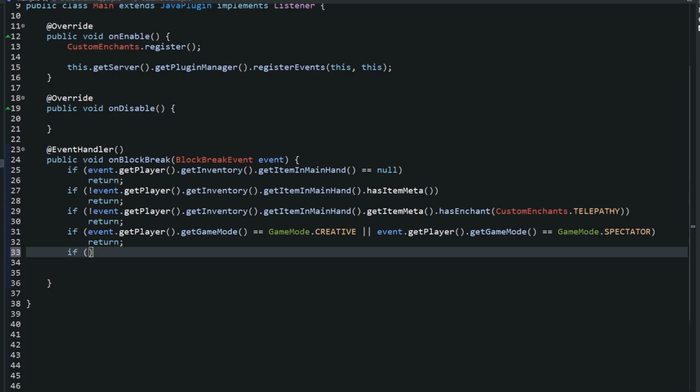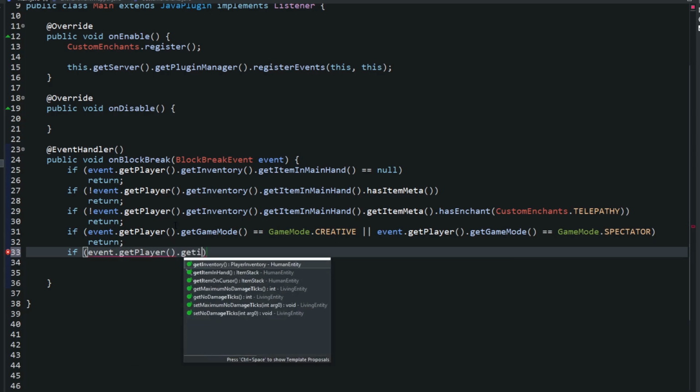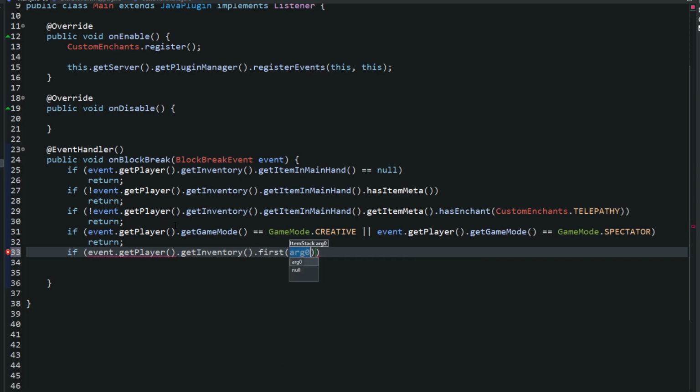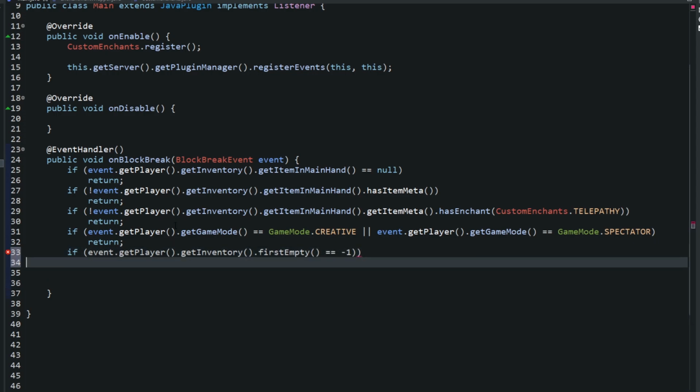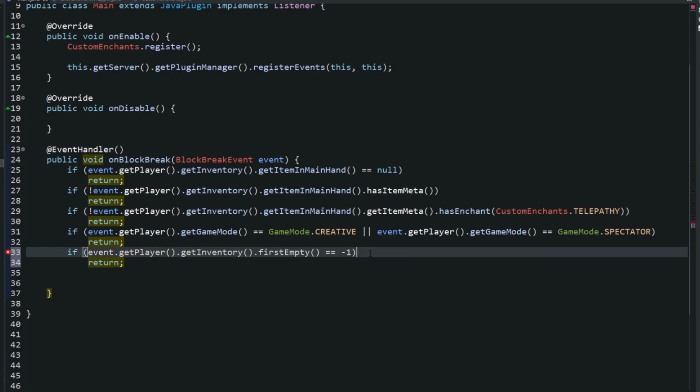And 2 more events. We're going to say if event.getPlayer().getInventory().firstEmpty() equals -1. I'm pretty sure I talked about this in the past video, but if their first empty inventory equals -1, that means there is no room in their inventory left. So we can just go ahead and kick them out. That means they have no space left in their inventory, so no need to send the block to their inventory.